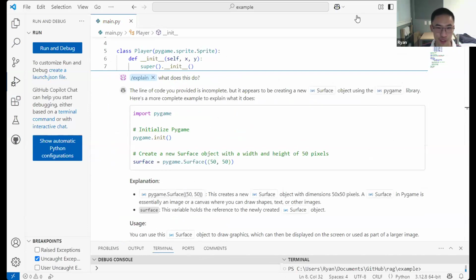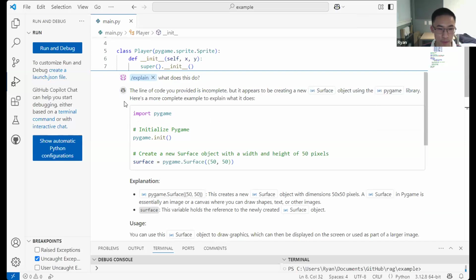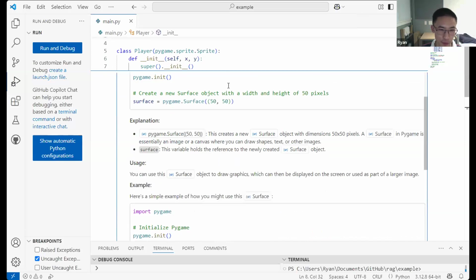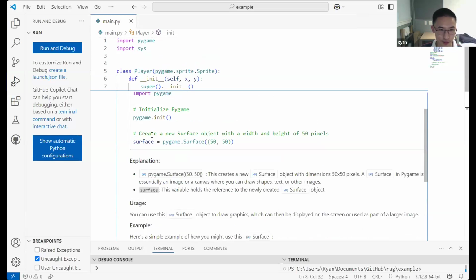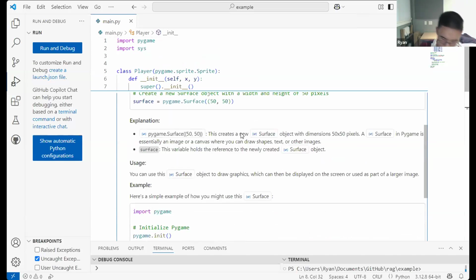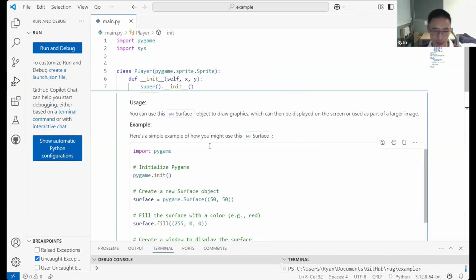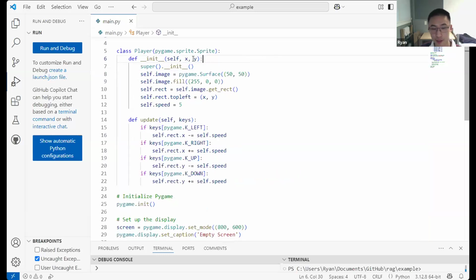Also, if anyone has any questions, they should put it in the chat as well. Okay, I didn't highlight the whole thing, but basically it's saying that a surface in Pygame is essentially an image or a canvas where you can draw shapes. You can read through it, but basically a surface is anything that you can draw onto a screen. That's how I would describe it. I knew this from before, but if you didn't, you would want to know what it does. So when you load an image with pygame.image, that's actually a surface as well.